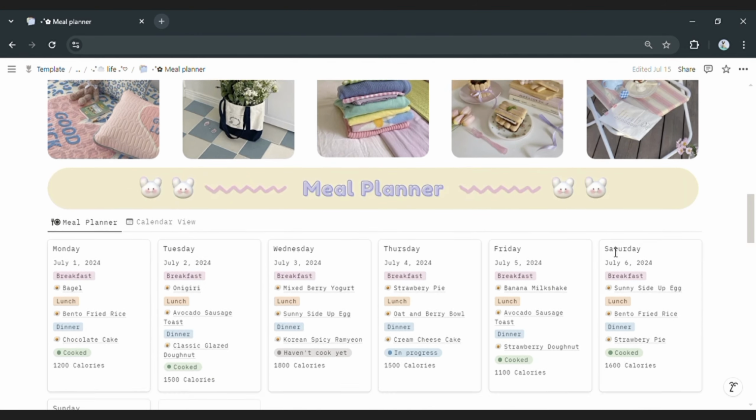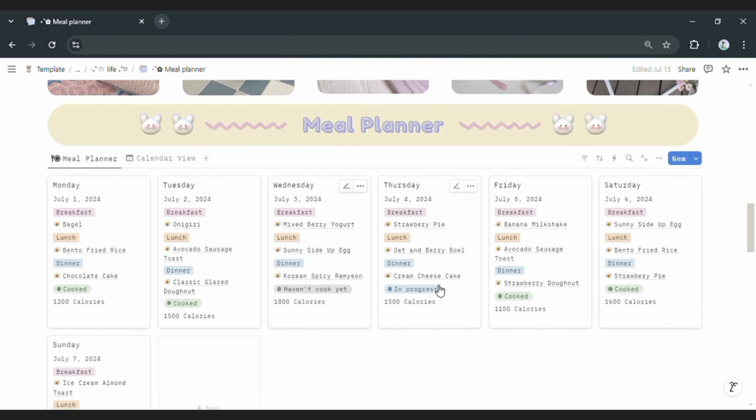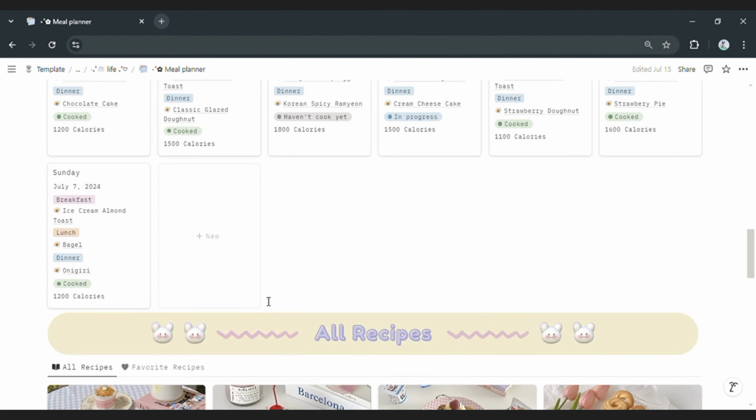And scrolling down, there is meal planner database. You can schedule your daily meal planner by setting the date first and deciding what you want to eat for your breakfast, lunch, or dinner. And for information, this database is related to the recipes database below here.